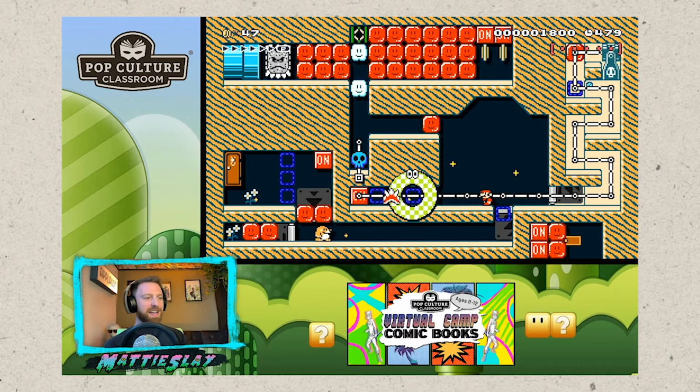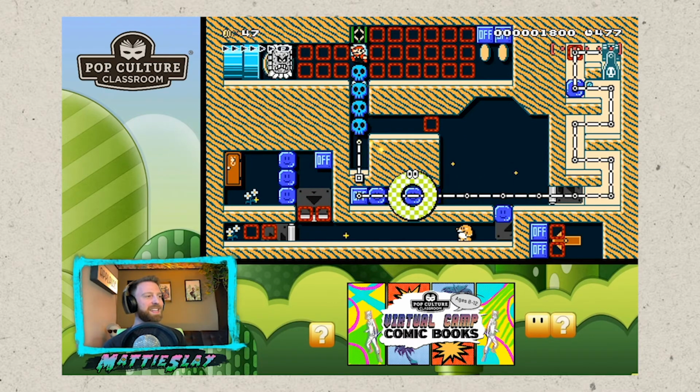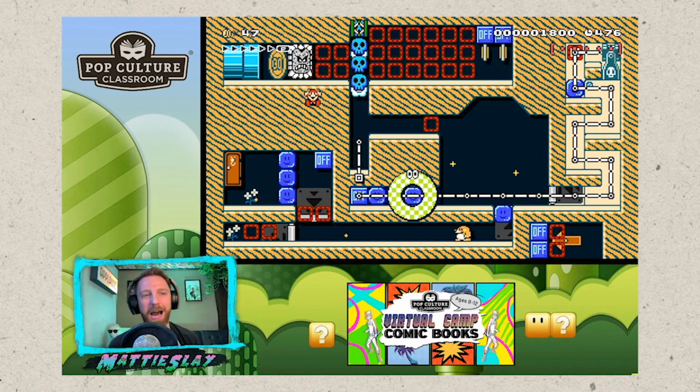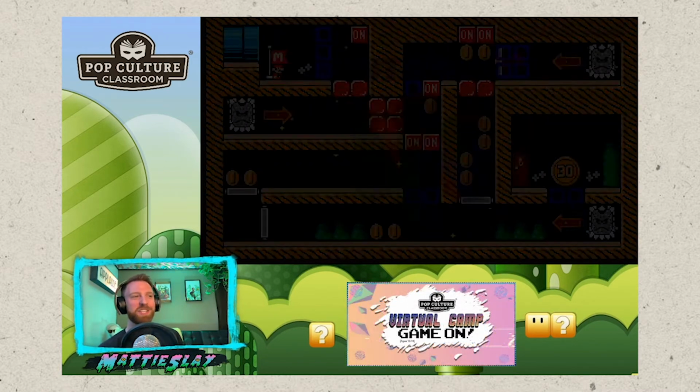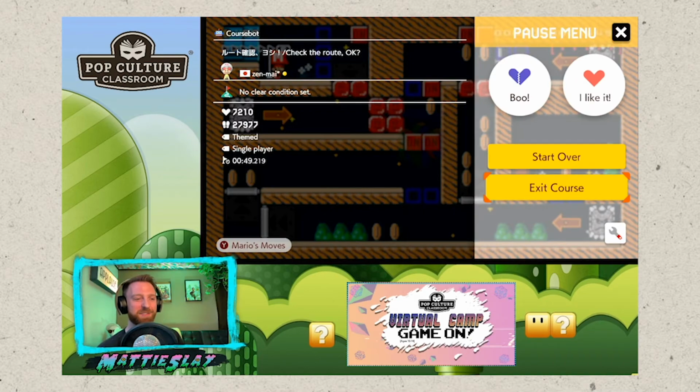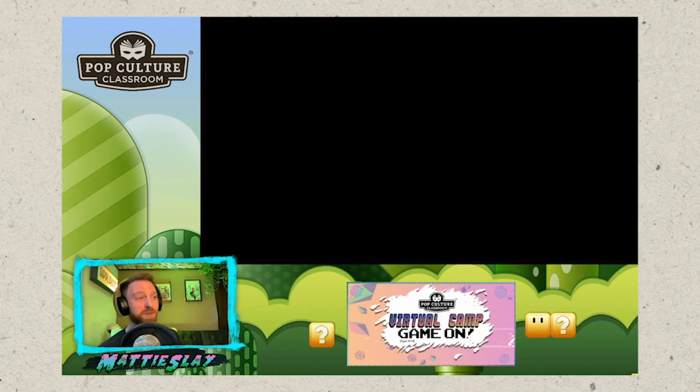So you can see he set up all of these things that are intended to be weapons and obstacles to work together here. I think it's pretty ingenious. All right, we're going to exit this one. So that's one example of some really cool stuff that you could do.